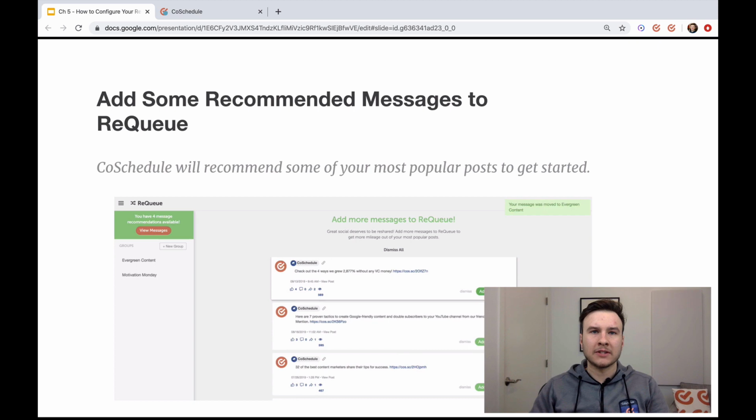Firstly, what you'll want to do is to add some recommended messages to your ReQueue. CoSchedule will automatically have some of your more popular messages to get started. You'll open up your ReQueue by using the hamburger menu in the top left corner, then clicking ReQueue. And CoSchedule has automatically created two folders for you. One is called Evergreen, and the other one is called Motivation Monday.